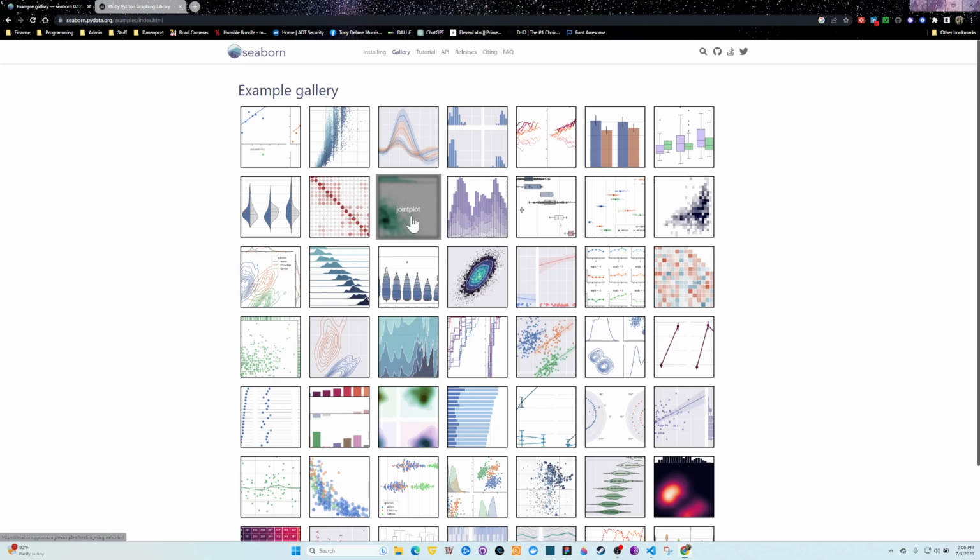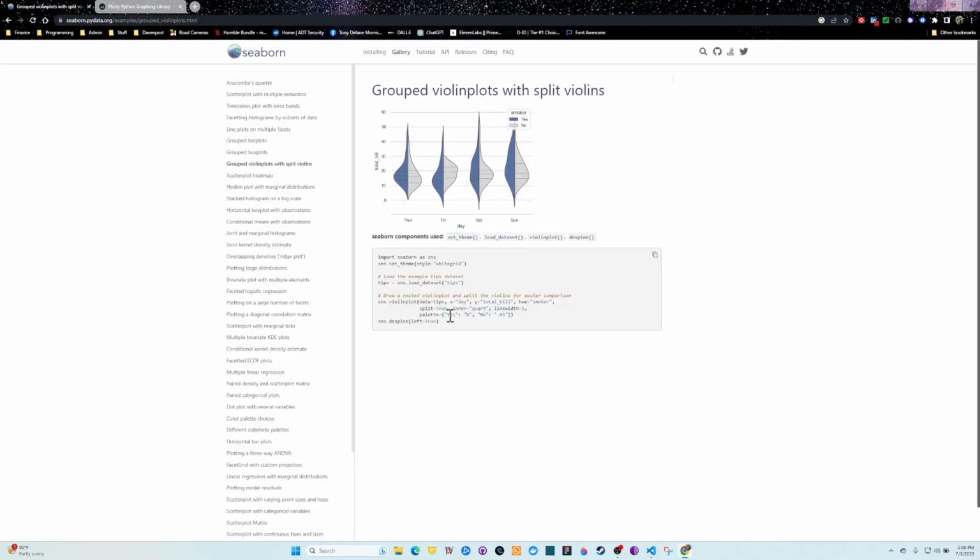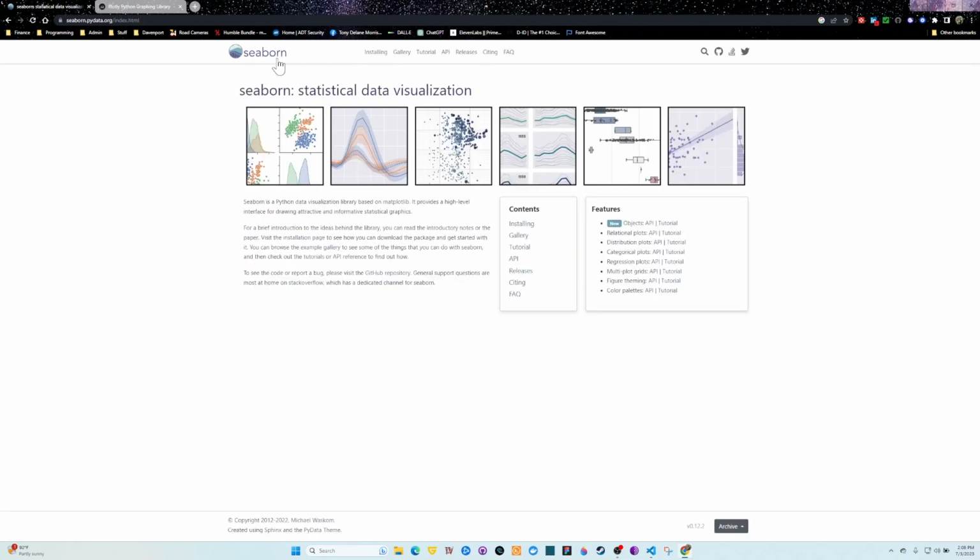And let's just take the violin plot, for instance. It gives you an example of the code that you'd use in order to use it within Seaborn. So you're going to see this. We'll get into this a little bit in the demonstration. But first of all, that was Seaborn.